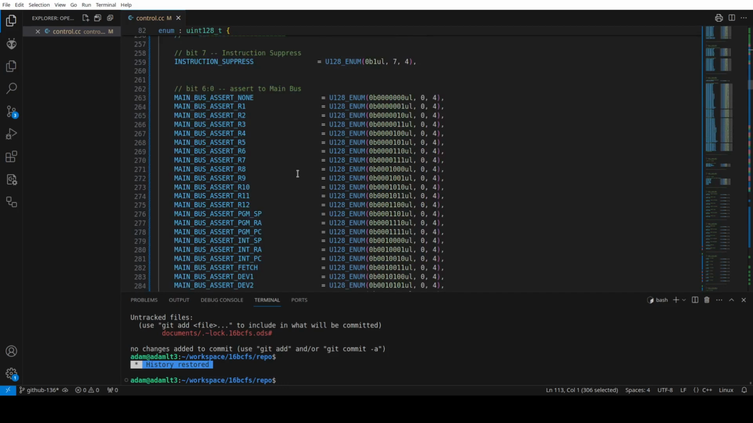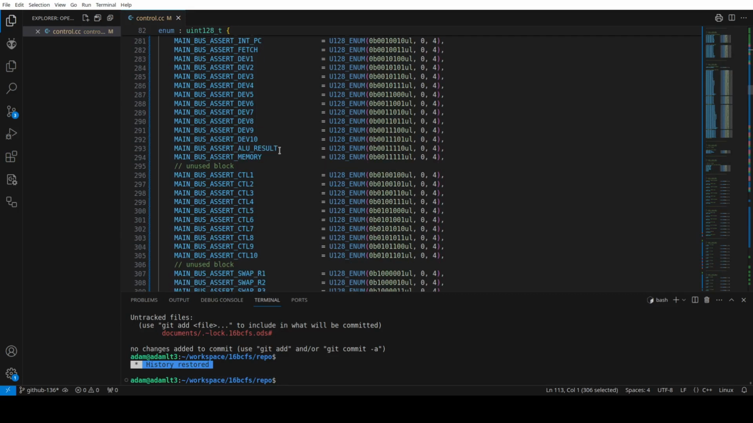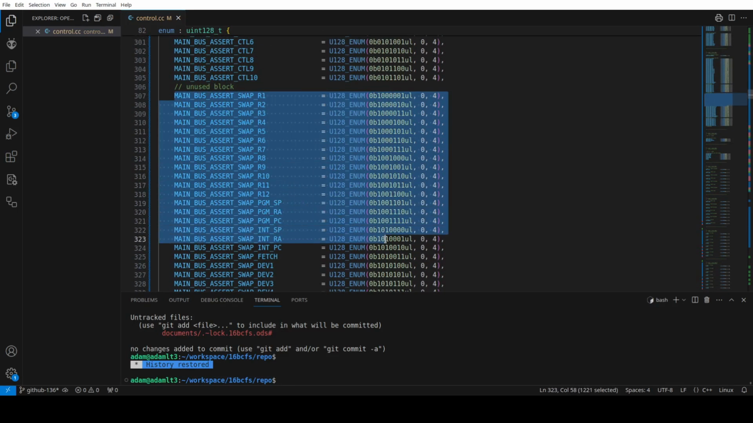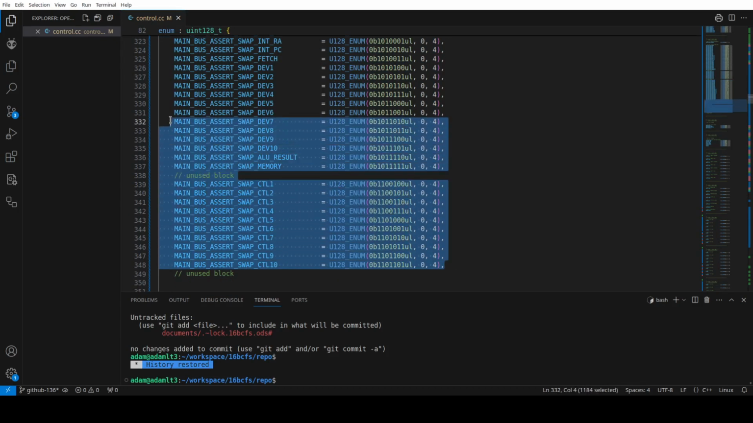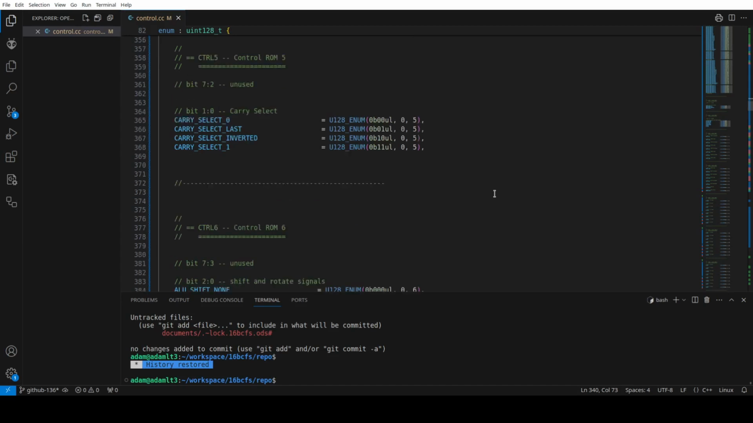And then here's the big kahuna. This is the 7-bit assert out onto the main bus, where I've got all the different main bus asserts, and then I start in with a swap, protecting the main bus from having 2 things asserting out onto it at the same time. And it continues its way down.